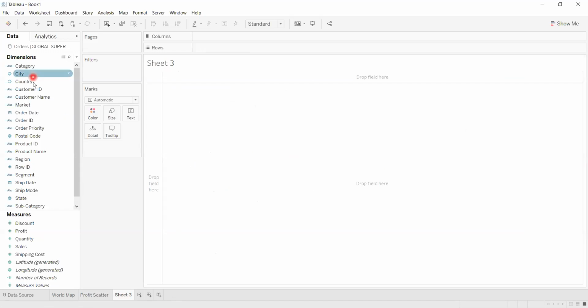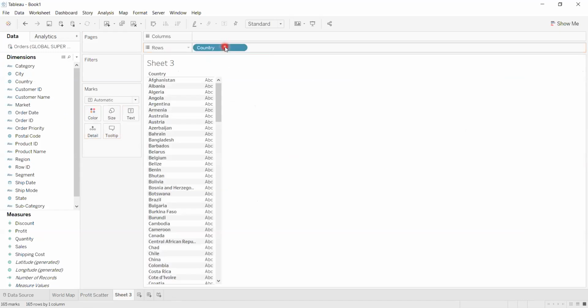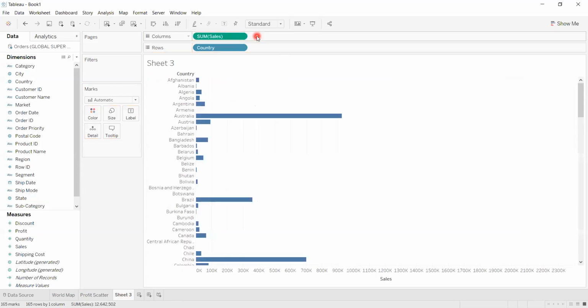For that, I'm going to first select the country in the rows. Next, I'm going to select sum of sales in the columns. So this is fine. Next, I want to compute average sales according to country, right, by customer ID. It means I first want to compute the sum of sales by a particular customer, and then I want to compute the average for the country. I don't want to include customer ID in my view. I just want to keep it in the calculation.